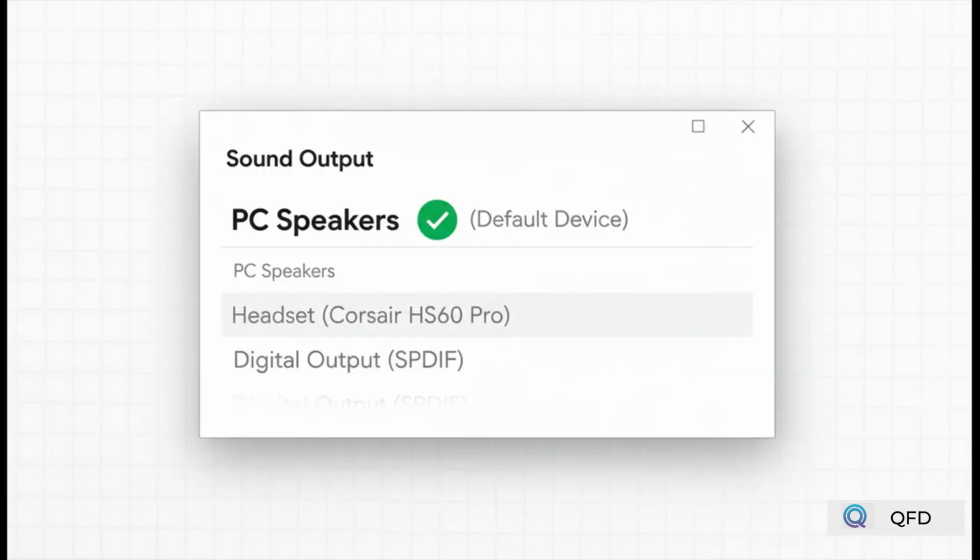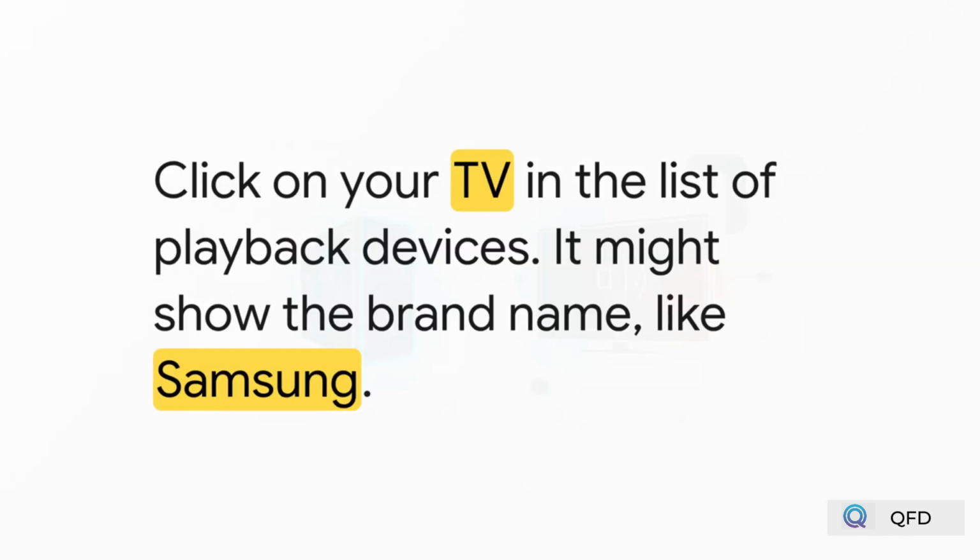See that little green check mark? That's showing you your PC speakers are the default right now. Now just find your TV in that list. It'll probably have its brand name there. Go ahead and click it.